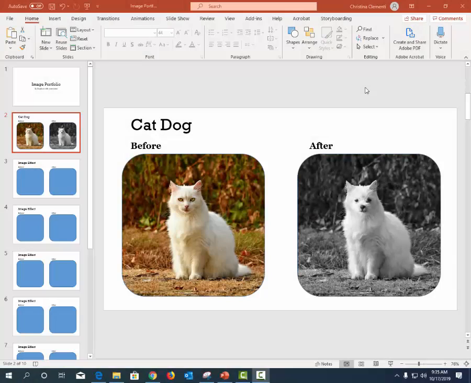Welcome to the video that will demonstrate how to square an image and how to add another animal onto another animal's face, and then also how to add it to your PowerPoint presentation. So let's go ahead and get started.